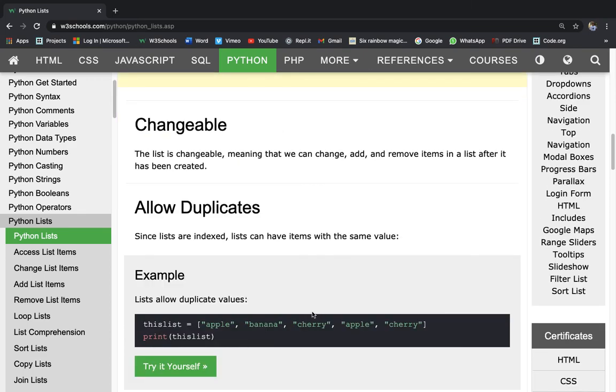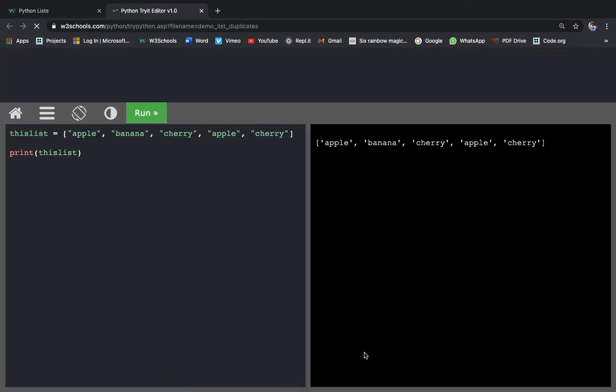Allow duplicates. Since lists are indexed, lists can have items with the same values. Duplicate values means that in a list you can write the same word 2 or 3 times. Like in this list, see, apple is coming 2 times, right? But it will not bring an error.